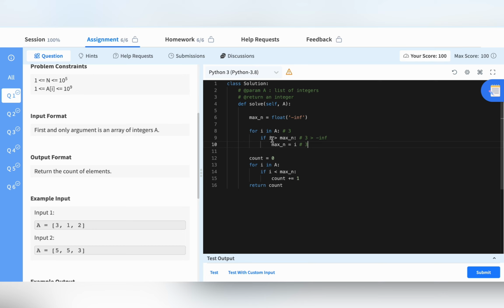The second time, the control goes to the beginning of the loop and you get 1. So you compare: is 1 greater than max n? Now i is 1 and max n is 3. Is 1 greater than 3? No, right?